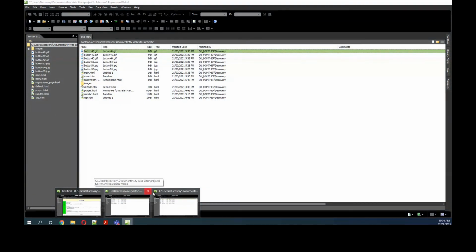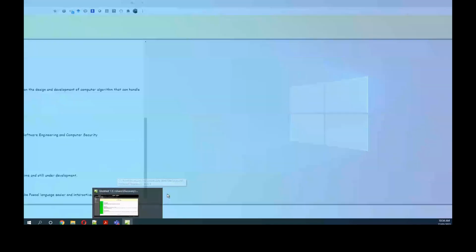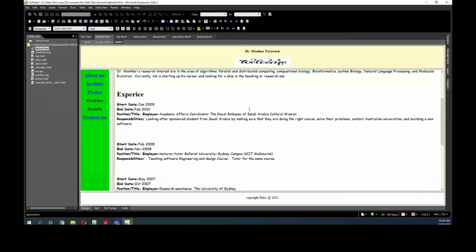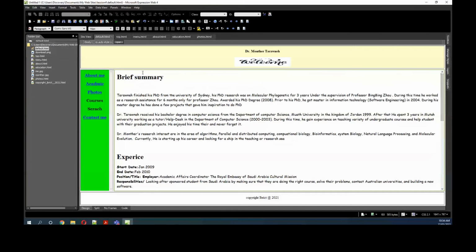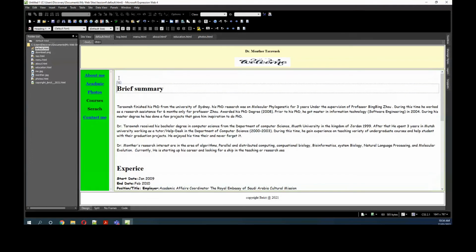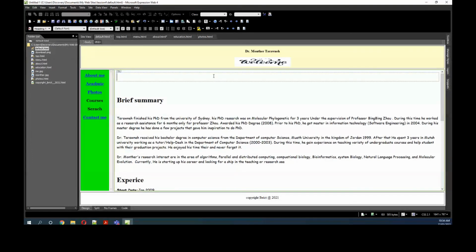Let me close. What is this one? Yeah, I'm going to close this one and this one. So I'm going to go to the program here, and at the top here, I'm going to teach you something. At the top here, I'm going to create a menu.